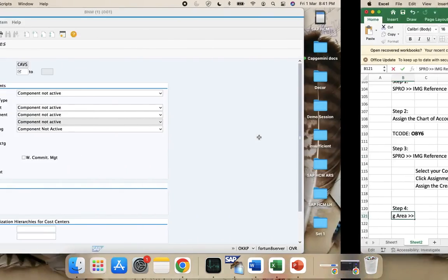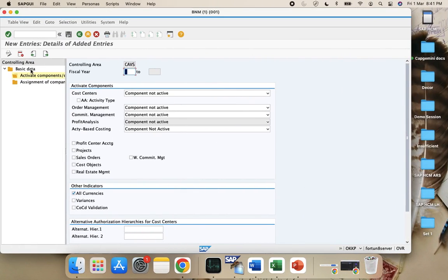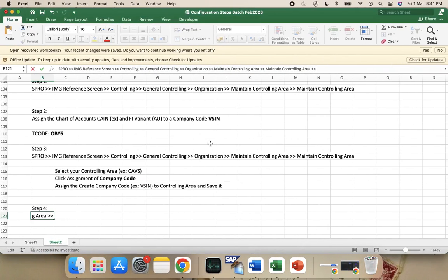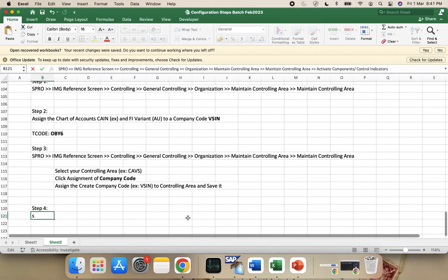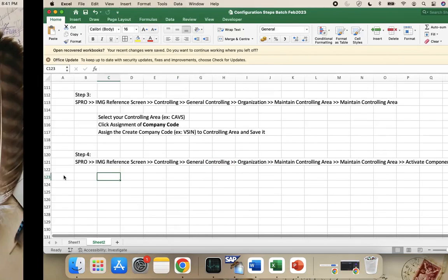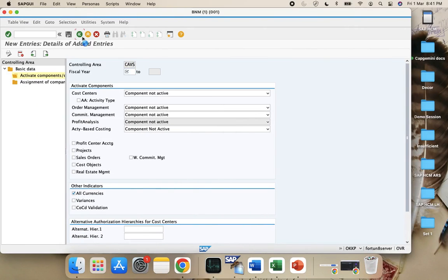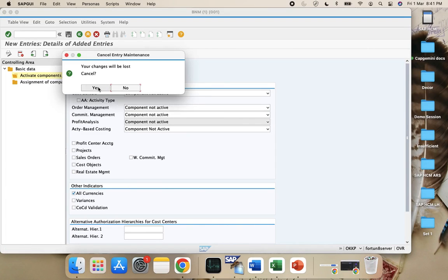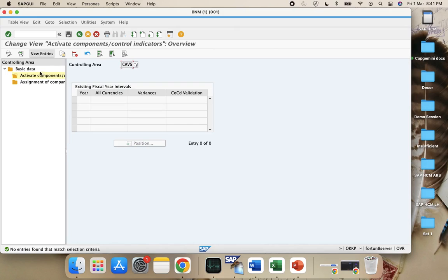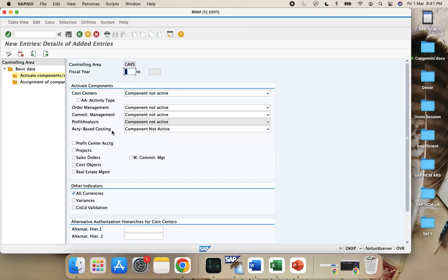So maintaining controlling area and assign, activate components and control indicators. Activate components and control indicators. So in this one, again I'll go back. I'll go into the new entries here, and just make sure to select the field as it is with what I'm selecting. Okay, let's do the configuration. Let's start the configuration from 2018.